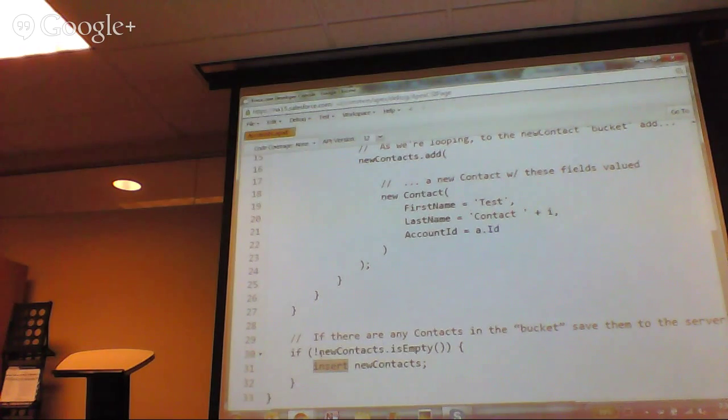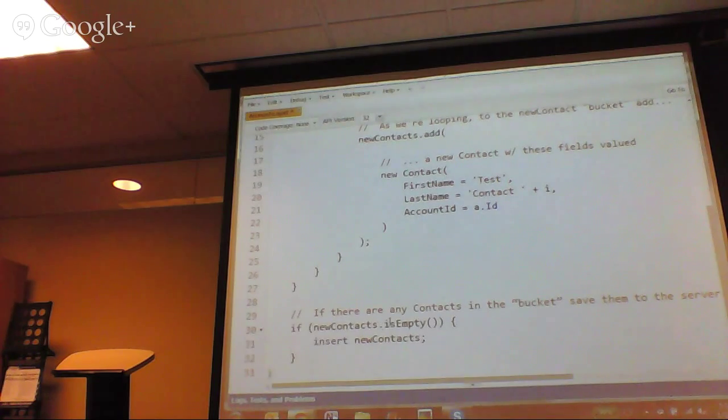So all this is saying is, as long as that bucket called new contacts isn't empty, that's what this exclamation is. Another way of saying it would be new contacts not is empty, or size not 0. We'll do this. So as long as the bucket has something in it, insert those contacts, and we're good to go. So that's all there is behind the scenes.